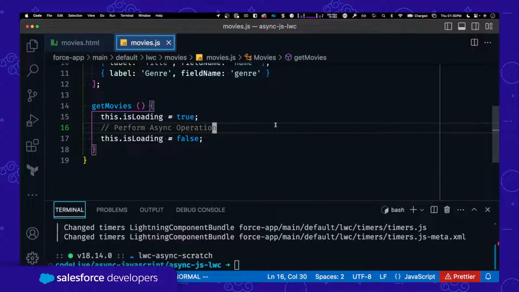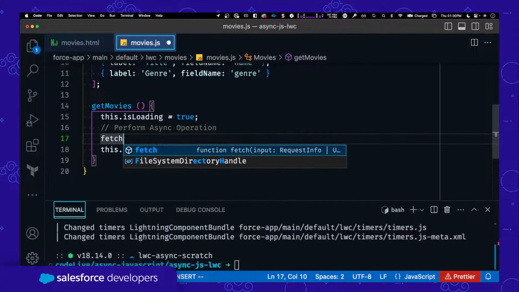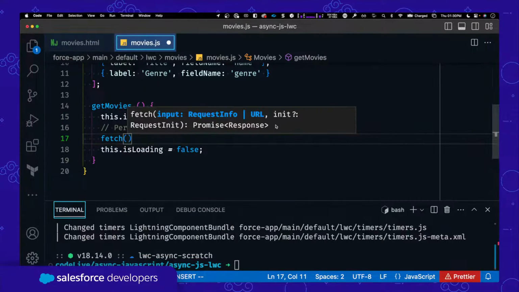So fetch is a method that returns a promise. We can see here that this method returns a promise. And the promise is of type Response. So when I fulfill the promise, I get a response.